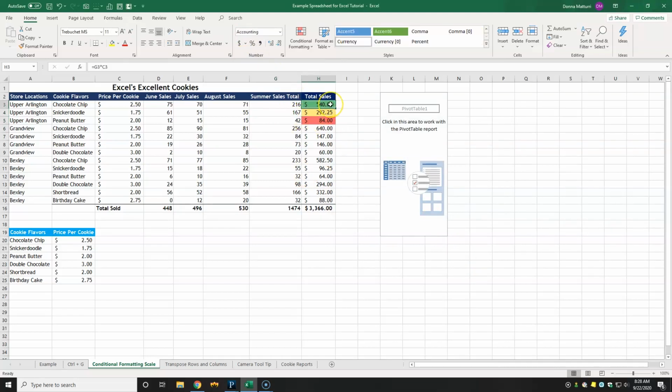So red for lowest, yellow for midpoint, and green for highest. Now, looking at my spreadsheet, I also see that I want to change how I formatted this price per cookie column that I have down here towards the bottom. Maybe I want to see which cookies have the highest prices, so I can set up my formatting to reflect greater than or less than values.